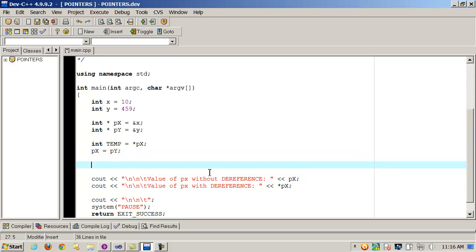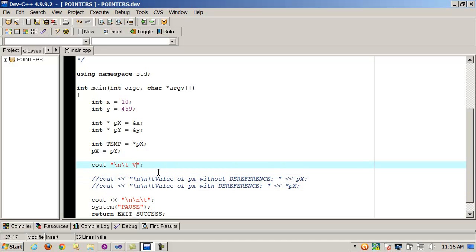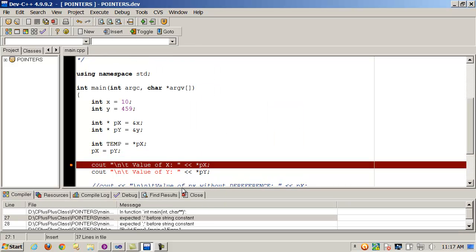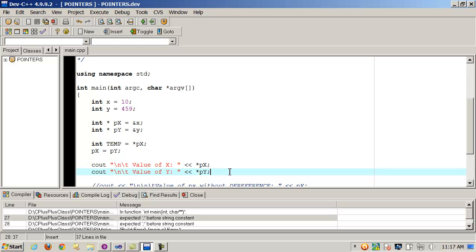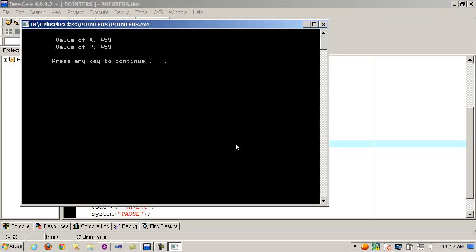So let's see what happens. If we output the value there, let me comment these lines out. And we'll dereference. Okay, so we'll dereference px, we'll dereference py, value of x and y. Let's build the project. Oops, left off my stream operator there. All right, let's run it.